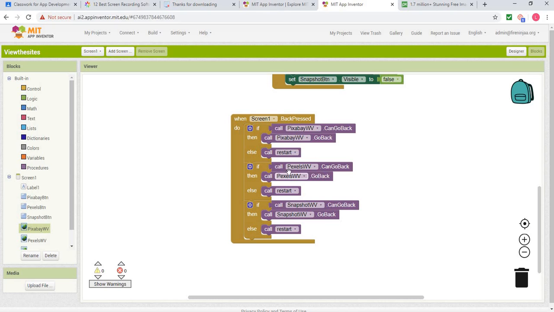Similar one you will also set for Pixels. Okay, if the Pixels website can go back, then you go back. If you can't go back, then you restart the screen. Similar one for Snapshot also. If the Snapshot website can go back, you go back, or else you restart the screen.